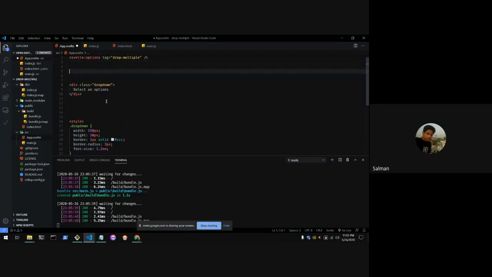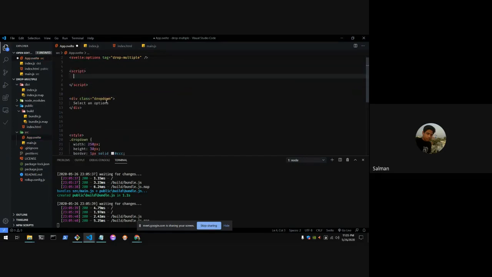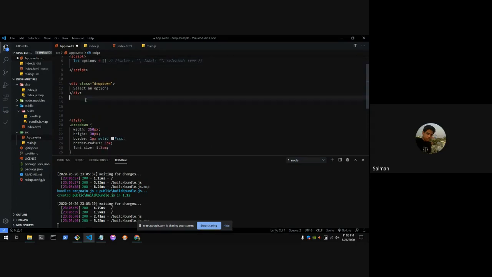So to do that, we need to create a script file. And we have this option, which will take an array of objects with a value, a string, a label similar to an X element, and selected, which is true or false. So if it's selected, it's going to show a blue color. If it's not, it's going to show white with black text.